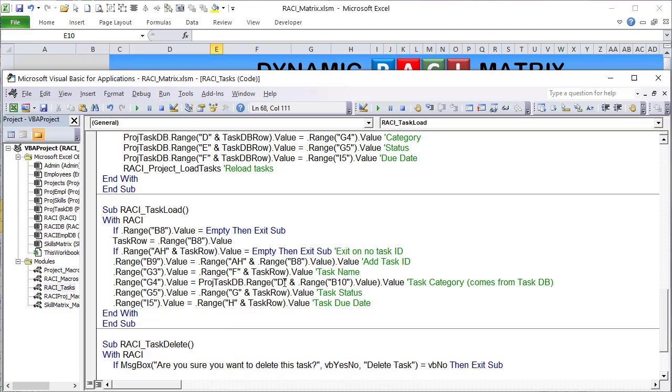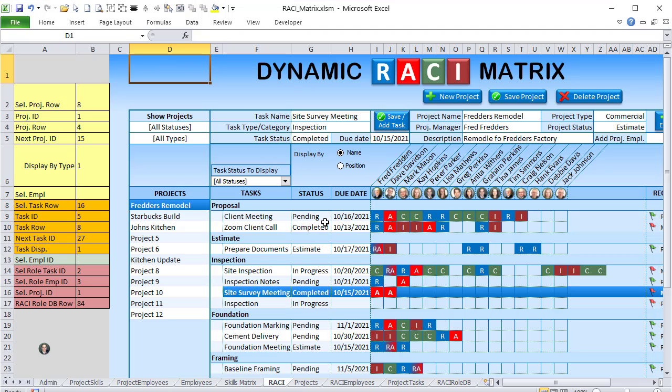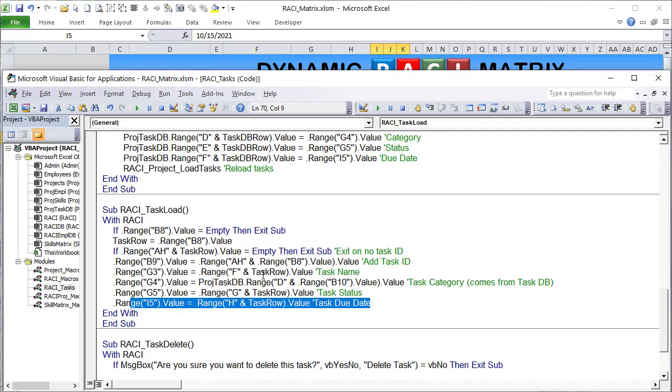So a lot easier. All right, so now that we have the task, the status is going to come directly from column G. The due date is going to come directly from column H. So it's going to bring in G and H, and bring those right here and right here. All right, so that's it. So that's how we load it up. So that's going to load the task.